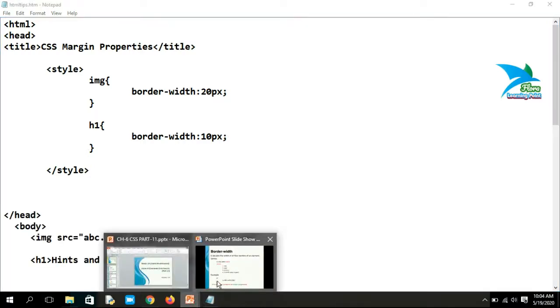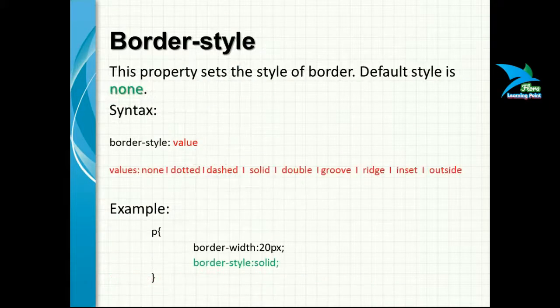So next we'll discuss the border style property. This property sets the style of the border. By default the style is none. That means by default no border will be visible around any element. We can set this property like border-style colon value, and these are the possible values.